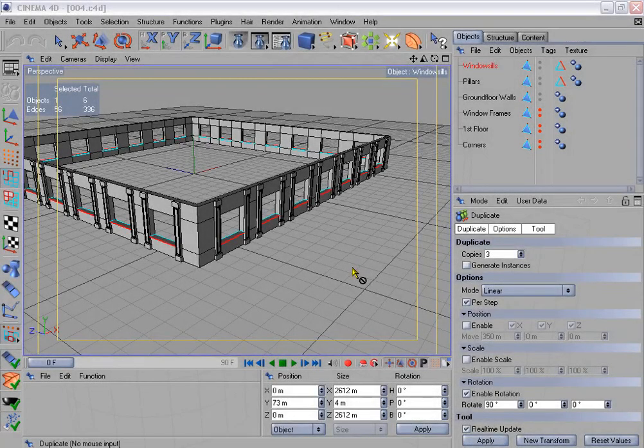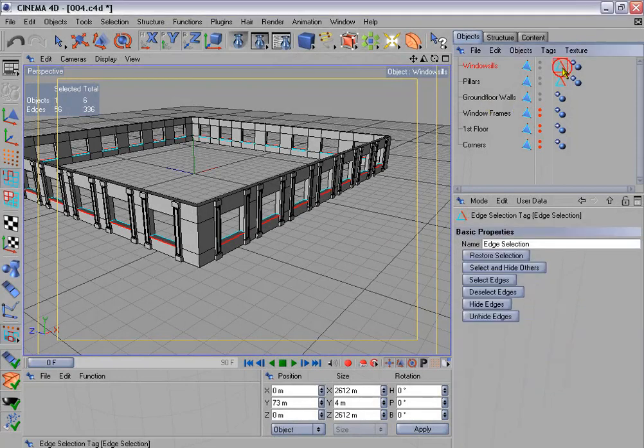Now we're going to make the window frames. First of all, let's rename the selection tag of the window sills to Edges for Beveling. I forgot to do that in the last part.